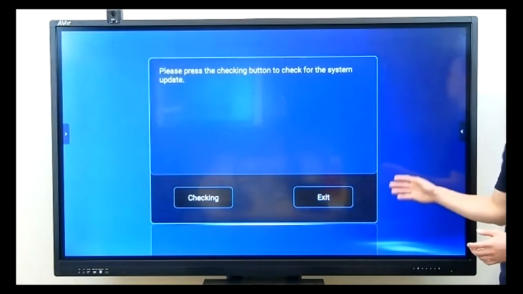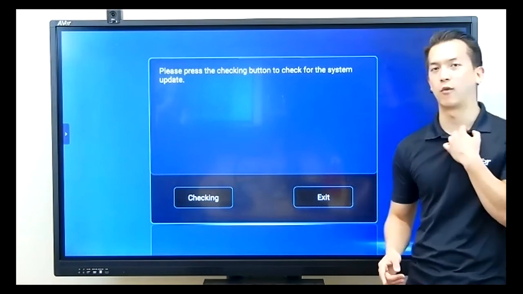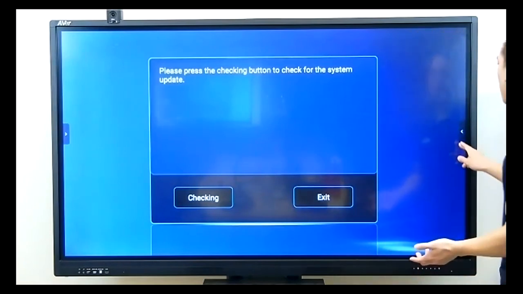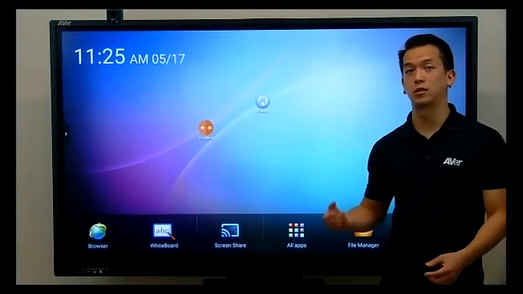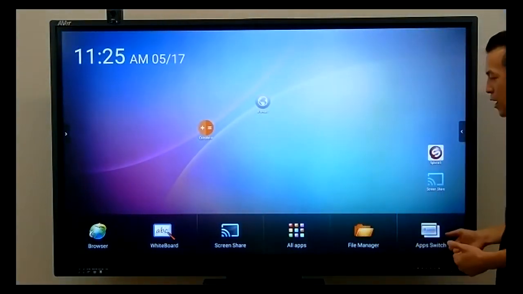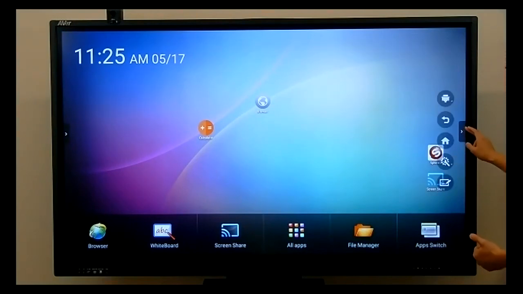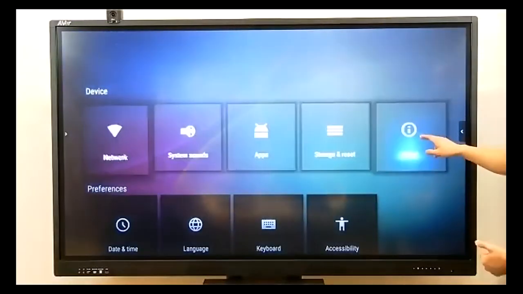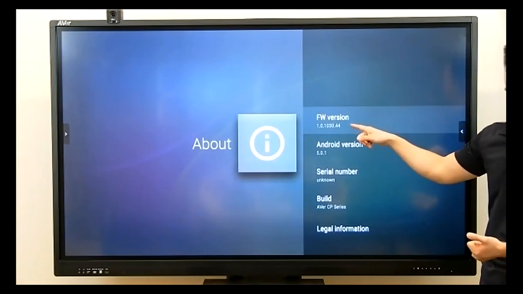Just make sure you are connected to the internet. I do recommend being connected through Ethernet over Wi-Fi. It just is faster, more reliable. But if you don't have an Ethernet port available, just do it through Wi-Fi. And you should be all set and dandy. So to check my firmware, I'm just going to go to the settings, go to About, and this is where you'll see the firmware version.